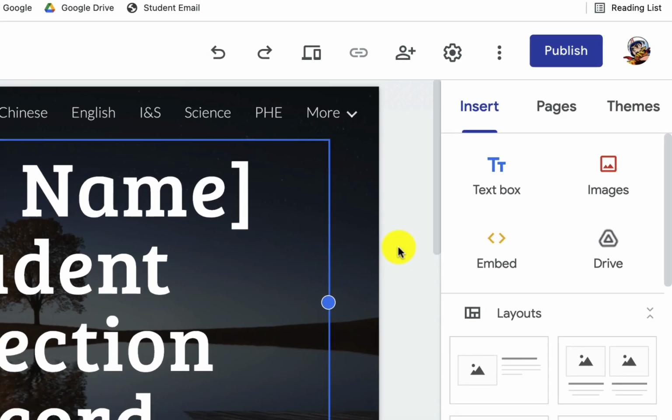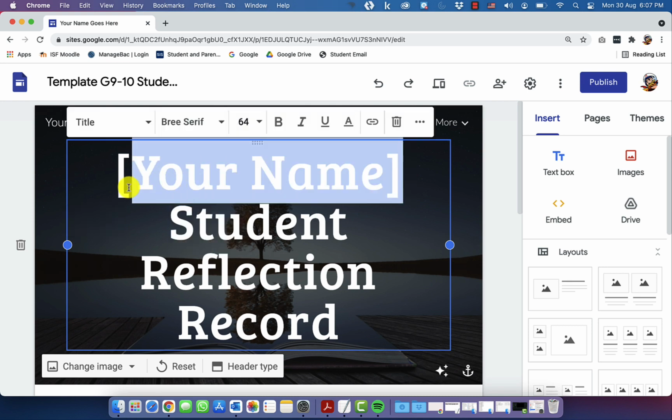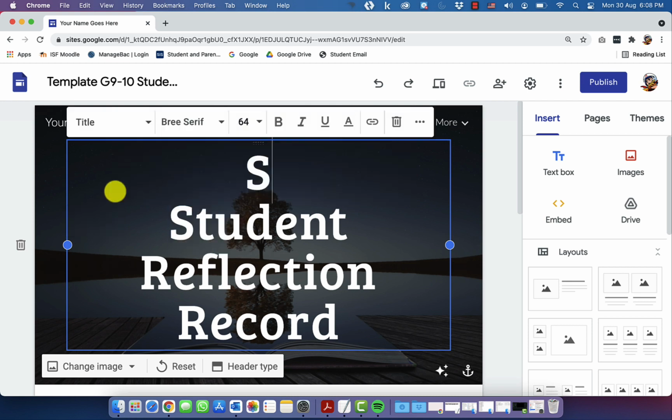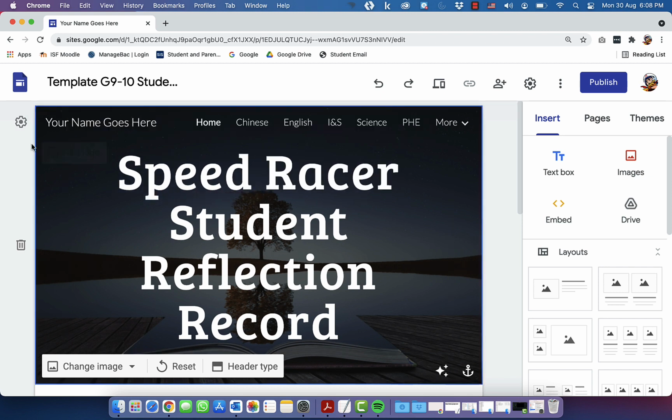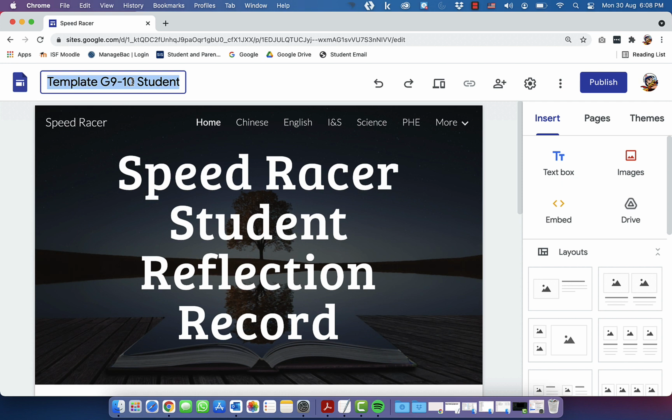You will be presented with a template that you can customize with your information. Begin by placing your name at the top. Next, in the top left corner, you will also need to place your name there. Finally, you will need to click on the top left corner to change the name of the template into your student ID and the word SRR. Press enter to finish that step.